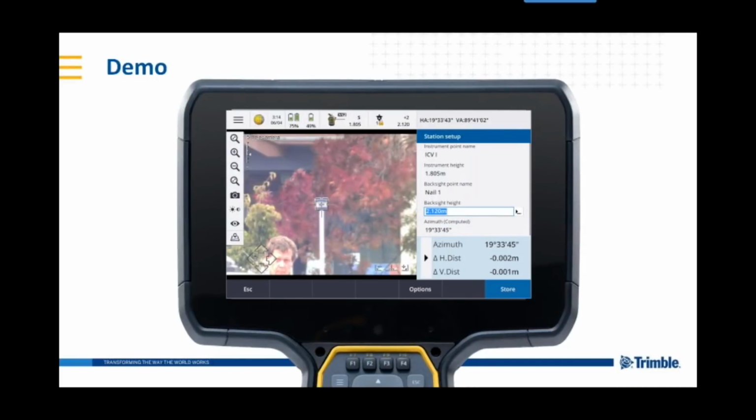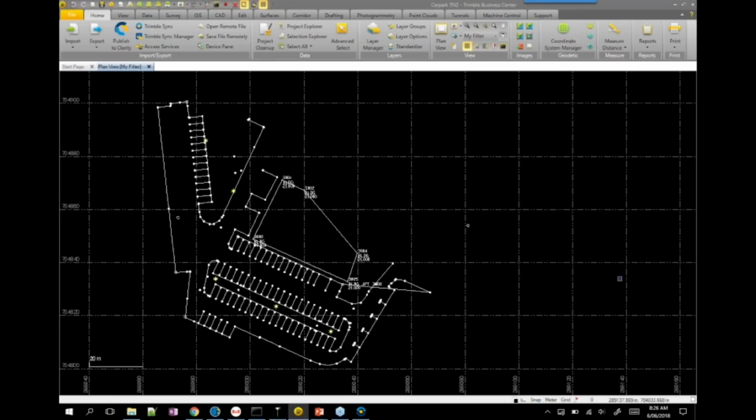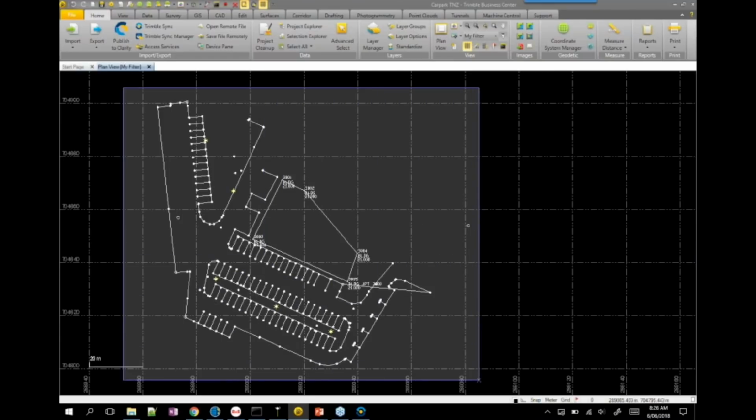Alrighty, so what I'd like to do now is show you Trimble Access, the new Trimble Access 2018. But what I'm actually going to start with is a little bit of a demo using TBC, which is not the way I normally start my Trimble Access demos, but I want to show you the new Trimble Sync functionality. So here I've got a project in TBC, and what I want to do is send some data from here to the field, to Trimble Access.